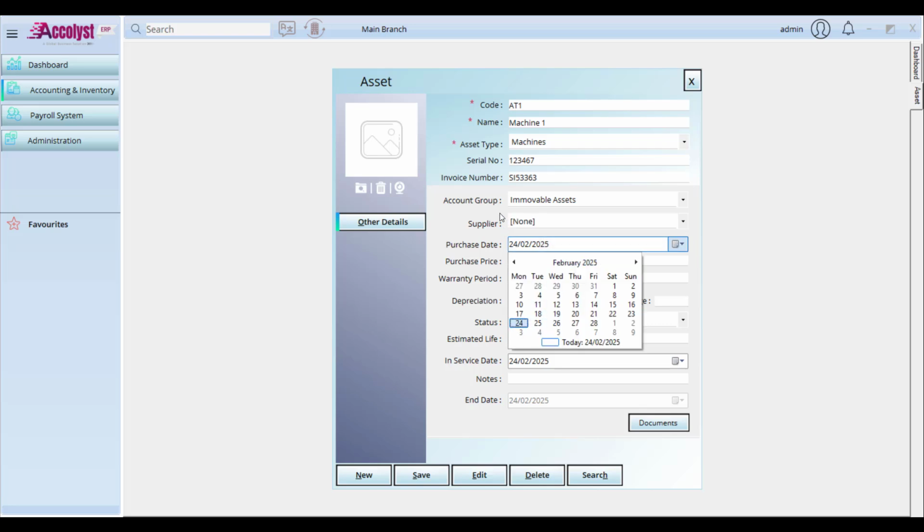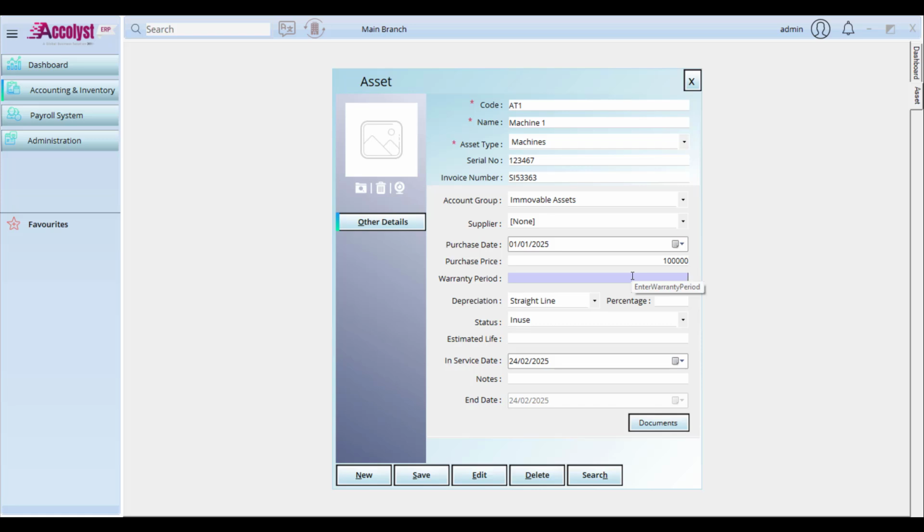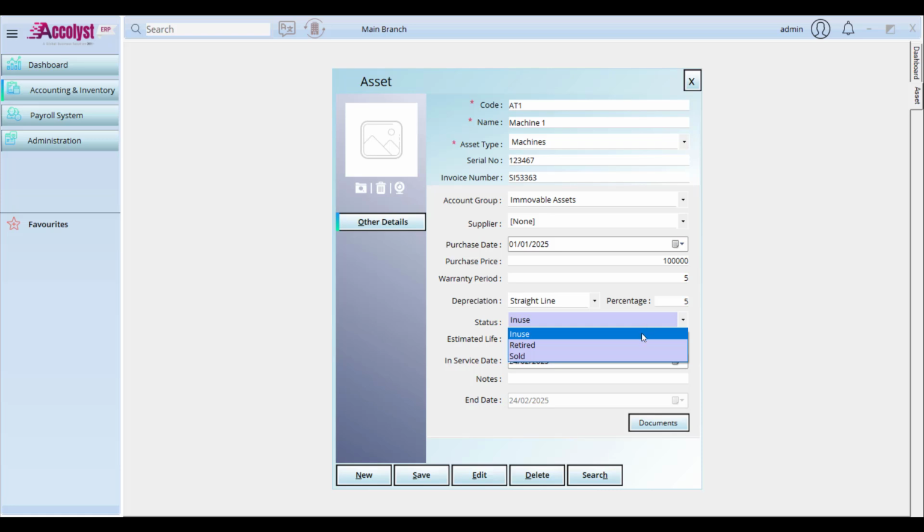Now you can choose the purchase date. All these are optional actually. If you want, you can select your purchase date. For example, I purchased it in January. Then the cost of the product: you can mention the price here. For the warranty period, if it has any warranty, you can mention 1 year, 5 years, whatever it is. Then the description. Here you can select the straight line or declining method. Here you can choose the percentage, let's say 5%.